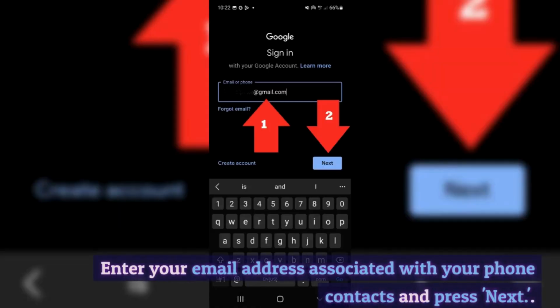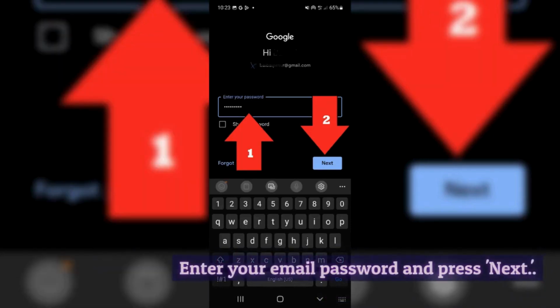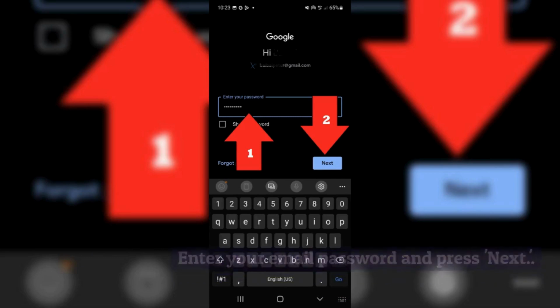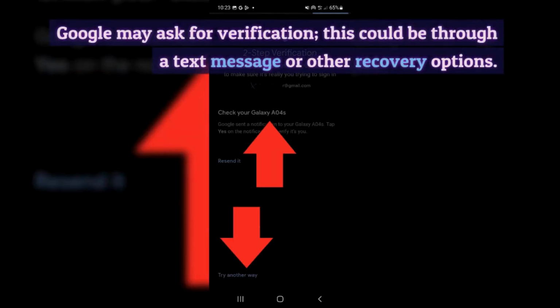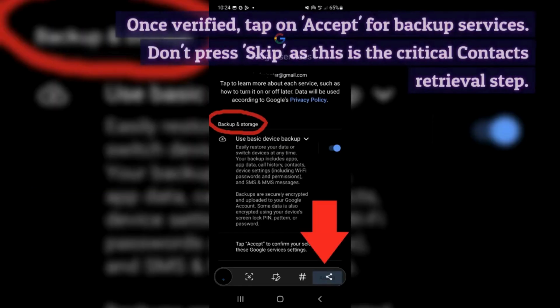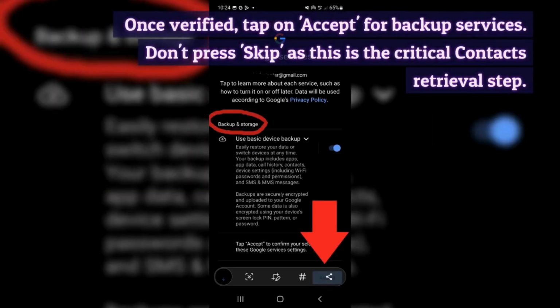Enter your email address associated with your phone contacts and press Next. Enter your email password and press Next. Google may ask for verification. This could be through a text message or other recovery options. Once verified, tap on Accept for backup services. Don't press Skip, as this is the critical contacts retrieval step.